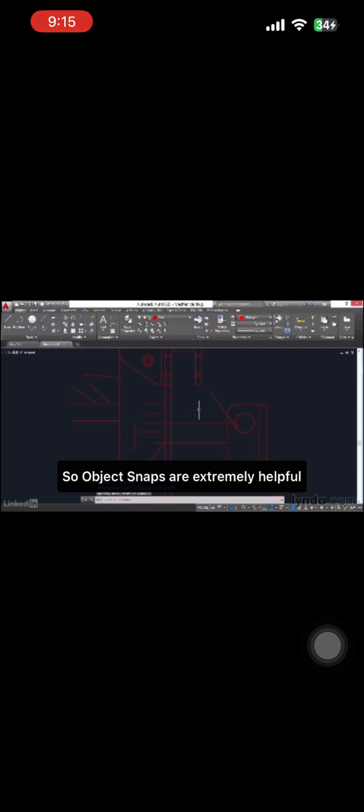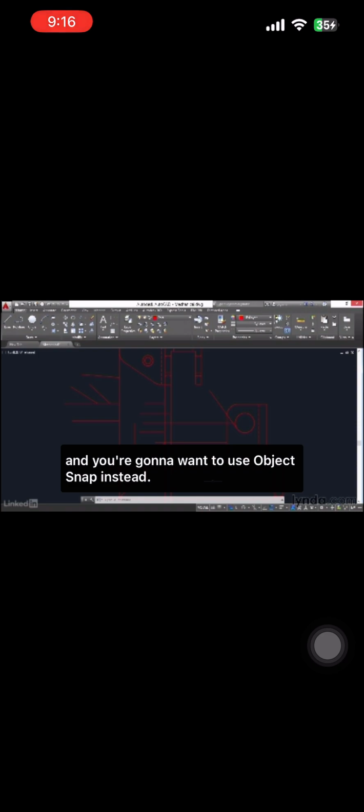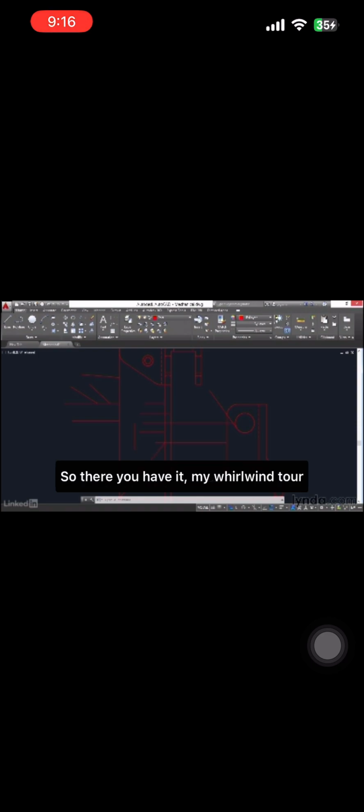So object snaps are extremely helpful in AutoCAD, and I use them every day. I recommend that you get used to them. It obviates most of the need for using grid and snap over here. Object snap is much more flexible. I would only use this kind of snap if the part I was drawing conformed rigorously to a grid, and that's rare. Most of the time, objects don't perfectly correspond to a grid, and you're going to want to use object snap instead. So there you have it, my whirlwind tour of object snap.